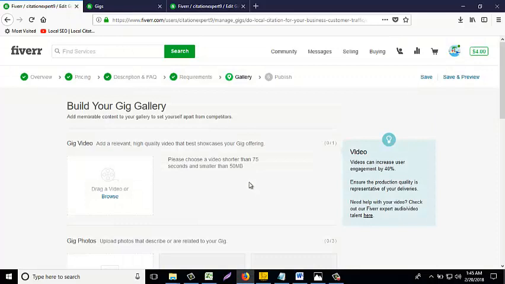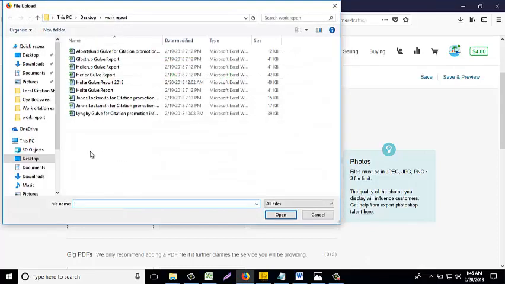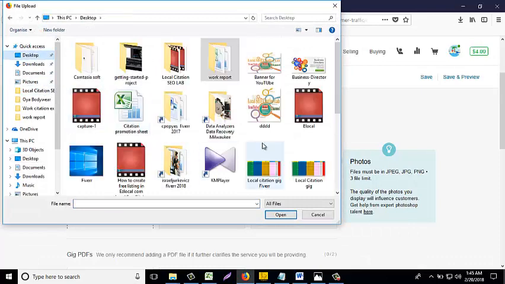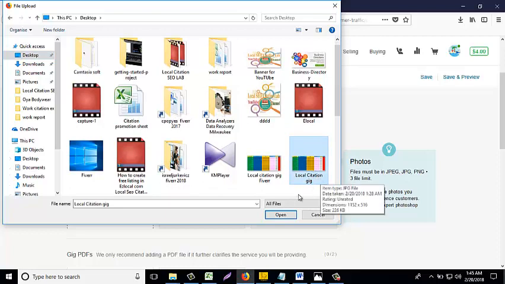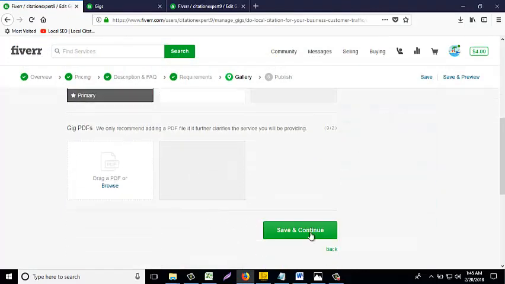Now you need to add an image or video with your previous work sample. I already sized an image for this gig. Now I click browse. I click desktop. Yes, here is the picture. I open it. Now the picture is everything okay. Now I click save and continue.